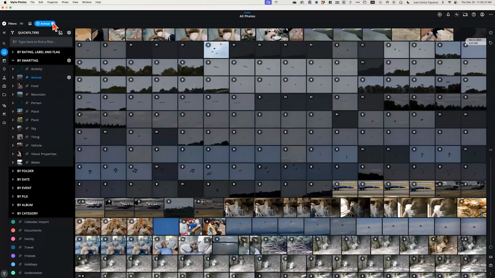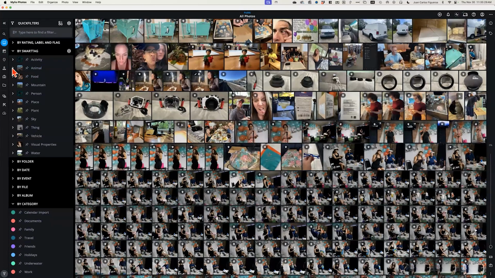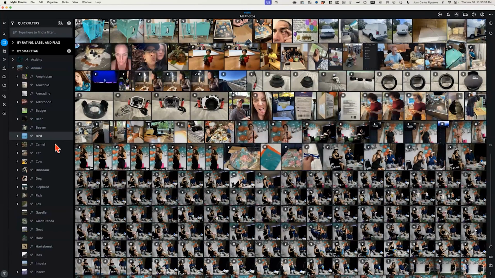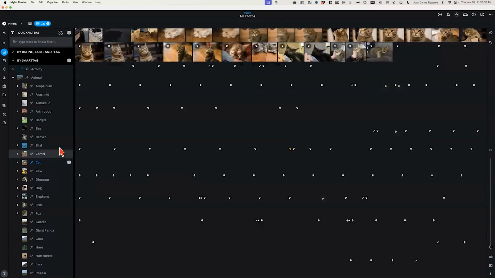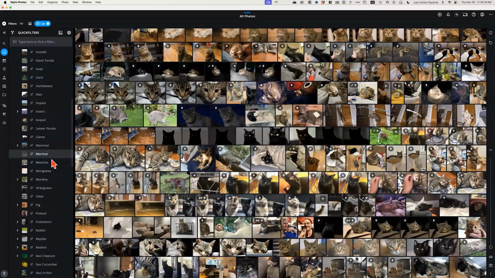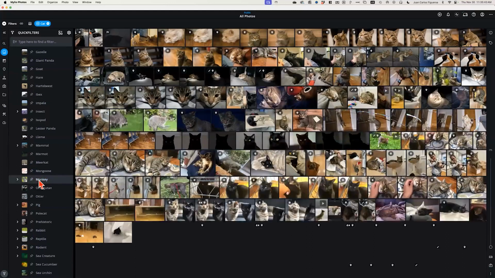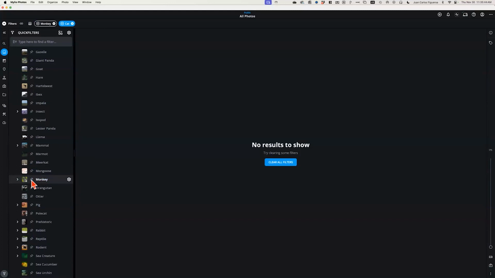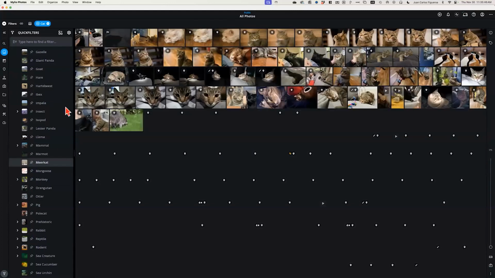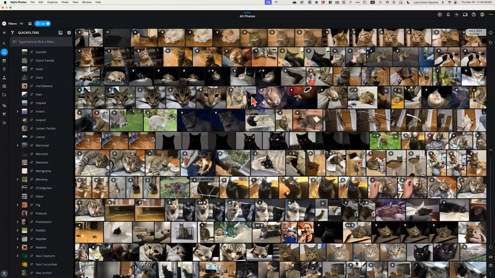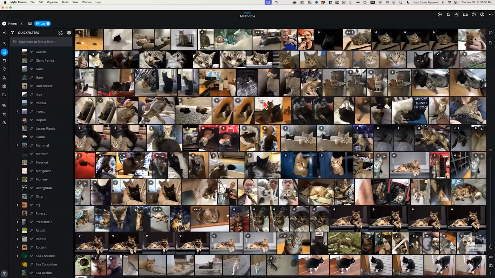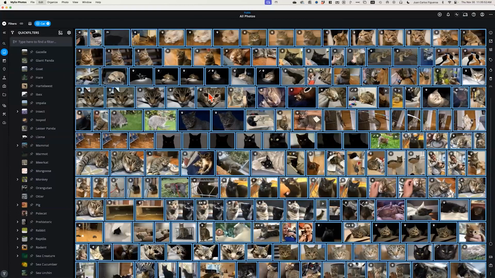So I'm going to get rid of just animal and scroll down, and I'm going to say, okay, I know she likes cats and I know she likes monkeys. So let's just limit this to photos of cats and photos of monkeys. So first I'll find all the cat photos, right? I'm going to select them all.